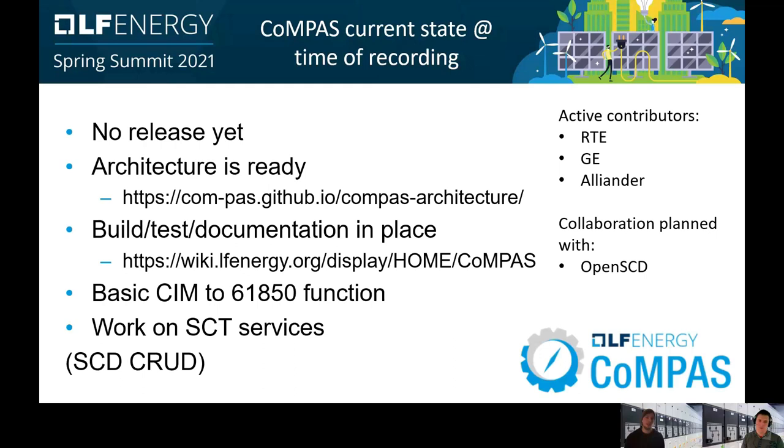We also added the LF Energy wiki. We have the basic SIM to 61850 mapping function, which was also stated before. And we are working on the SCD services. SCD stands for configuration tool, and it's used, for example, to create SCD files, which stands for Substation Configuration Description, I believe.